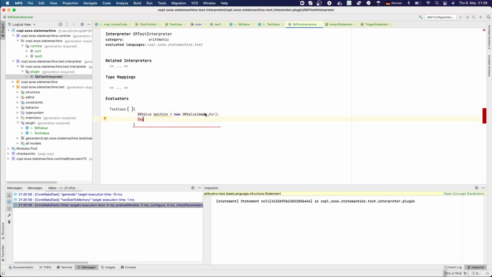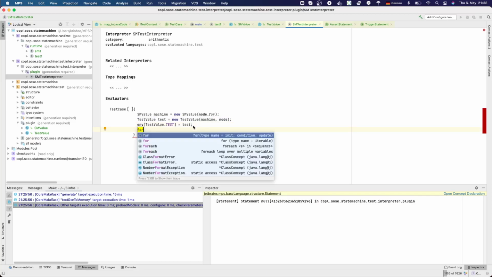And then using that, we create our test value. This new test value is going to be this machine and the node, right? That's it. And then we update our environment with it. If you remember, I talked about the key, which has to be a node of type-based concept, right? So for this key, the value is test. This is the test object that we are going to update and pass around, like a football.